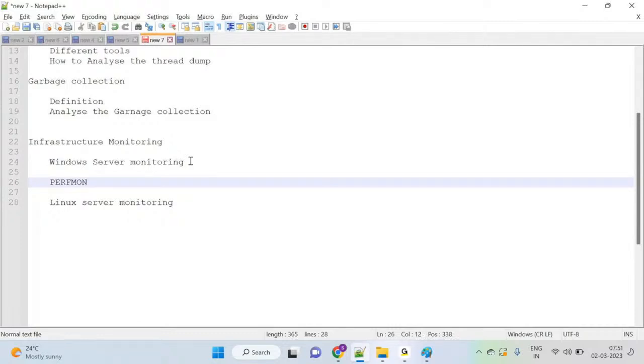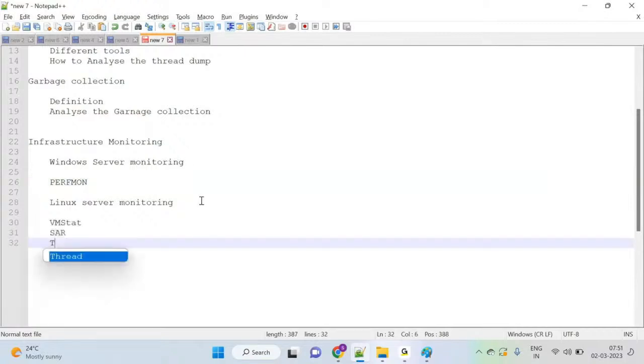And then here on the Linux side, we are going to learn about vmstat, sar, top or nmon. Like that, we are going to learn about different utility-level infrastructure monitoring tools, how the data capture is actually happening, how you are going to read that metric, and how you are going to take a decision whether the problem is there or not. Like that, we are going to discuss in the infrastructure monitoring side.